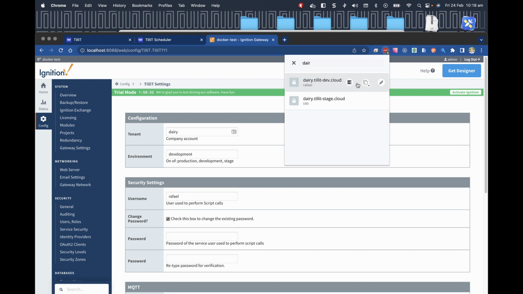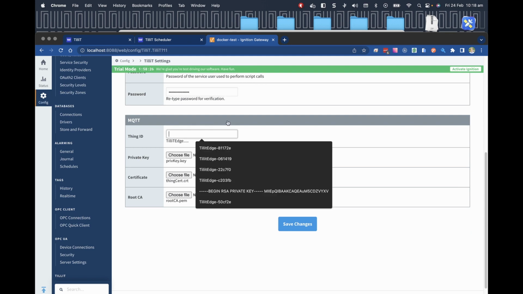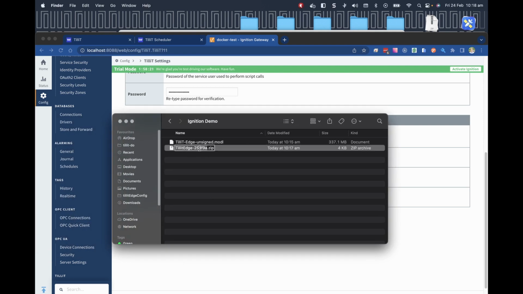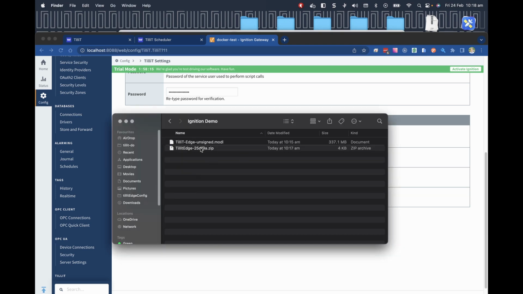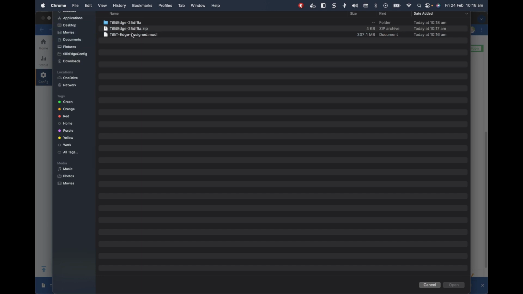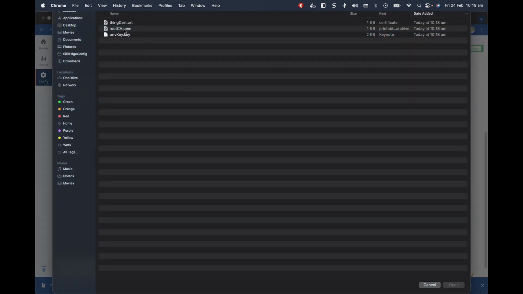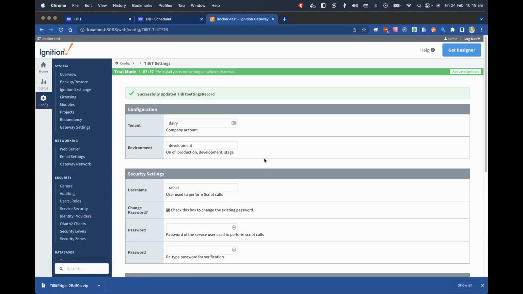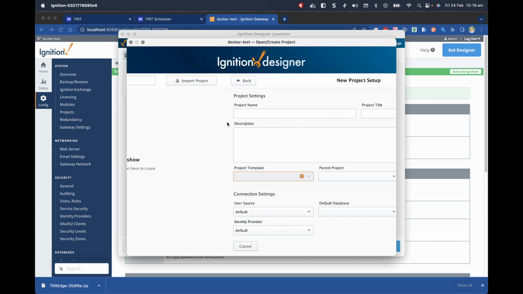So here we'll type in the company account, the environment if it's production or development, and my credentials to do any API call. We'll add in the private and certificate. Great, that's done. Now Ignition is connected to Tillit. We'll see that in a second when we open up the designer.